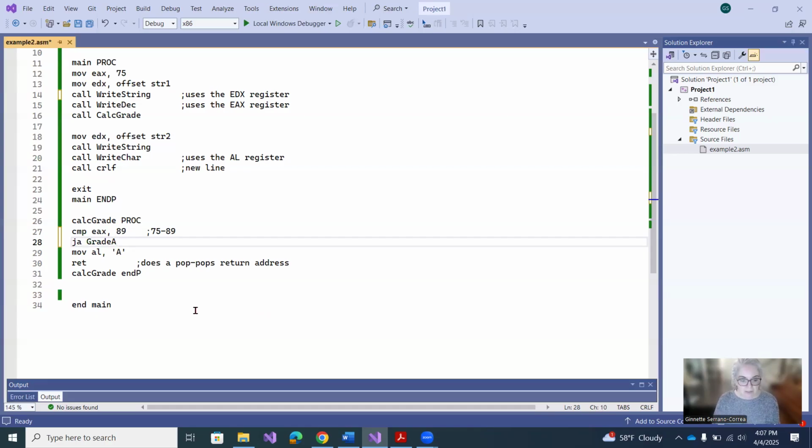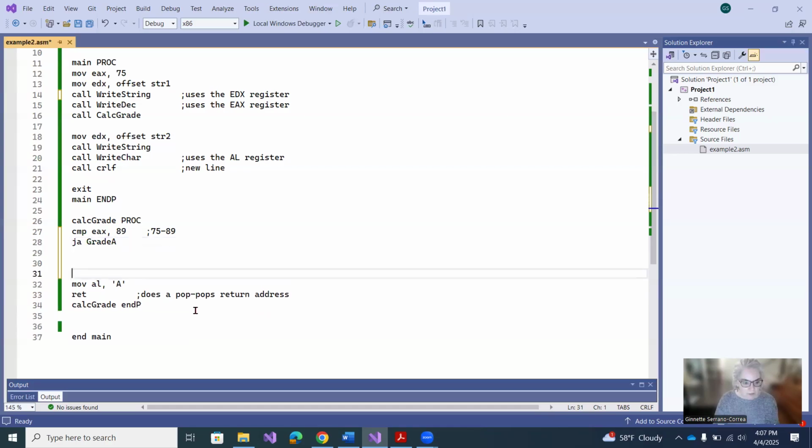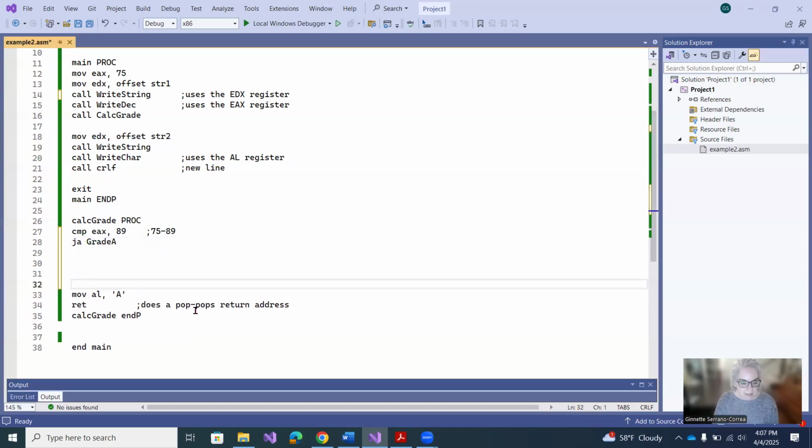Your compares need to be all together. Your labels need to be all together, and I'll show you why in just a second. So my labels are going to be down here. So here's my label for grade A, and it just moves A to AL, and that's it. So that does the comparison if it's greater than 89.